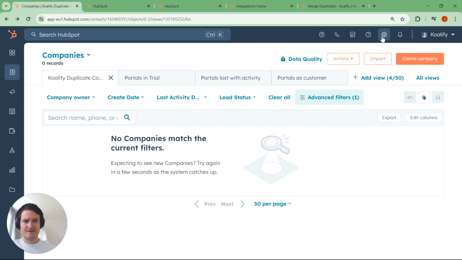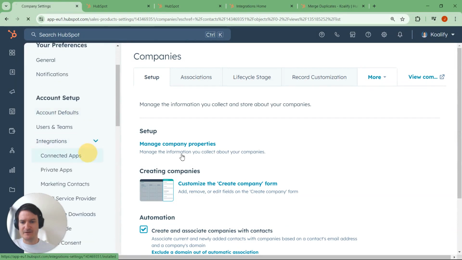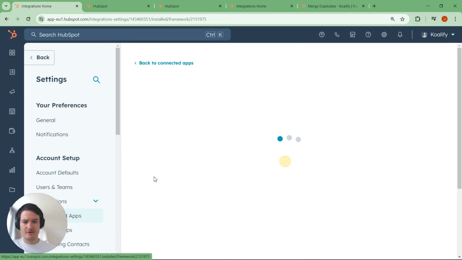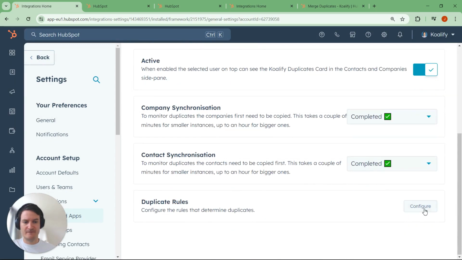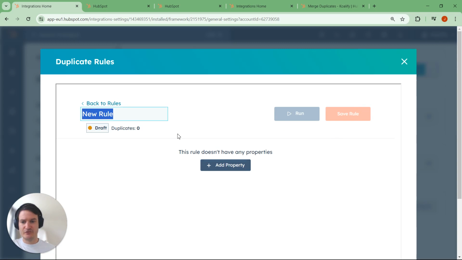So let's fix that. Let's take a look at our duplicate rules. If we go to settings, integrations, connected apps, I can find Koalify and go to the configure option next to duplicate rules. Here I can highlight or update specific rules to identify duplicates for contacts and companies. We're focusing on companies, and I haven't found any more duplicates for company name, domain, and country region, which is pretty strict. So let's add another rule only for company name, for example.